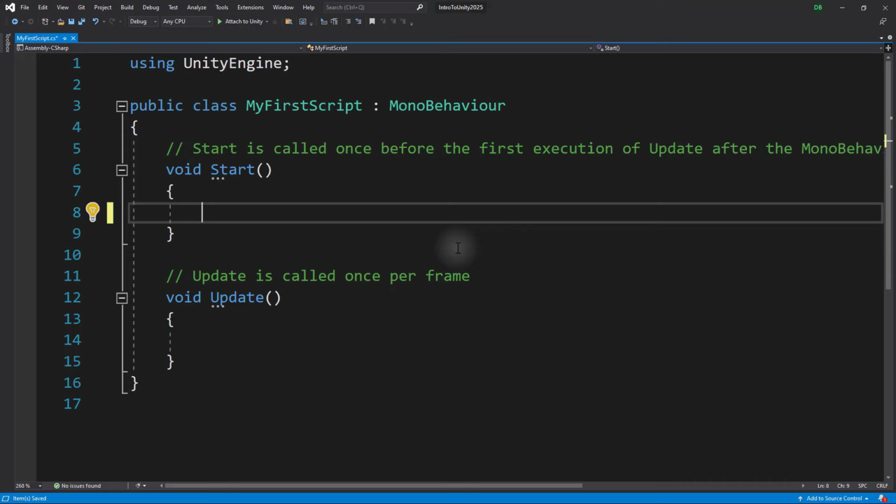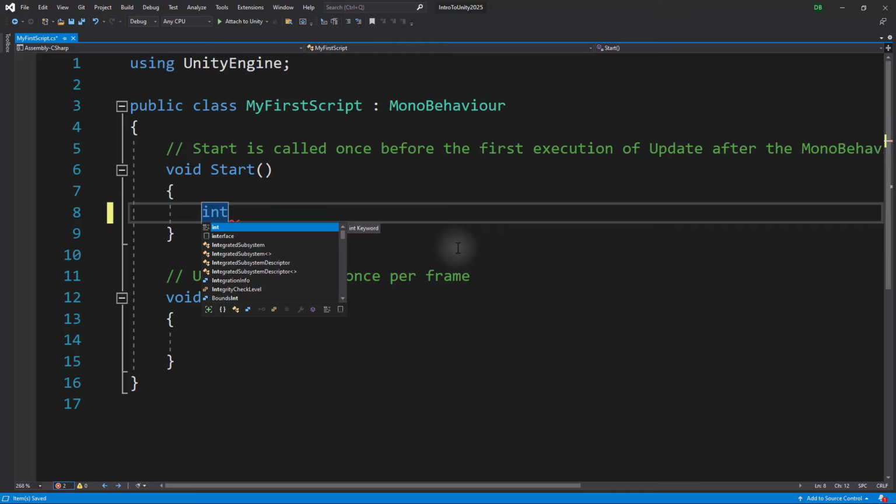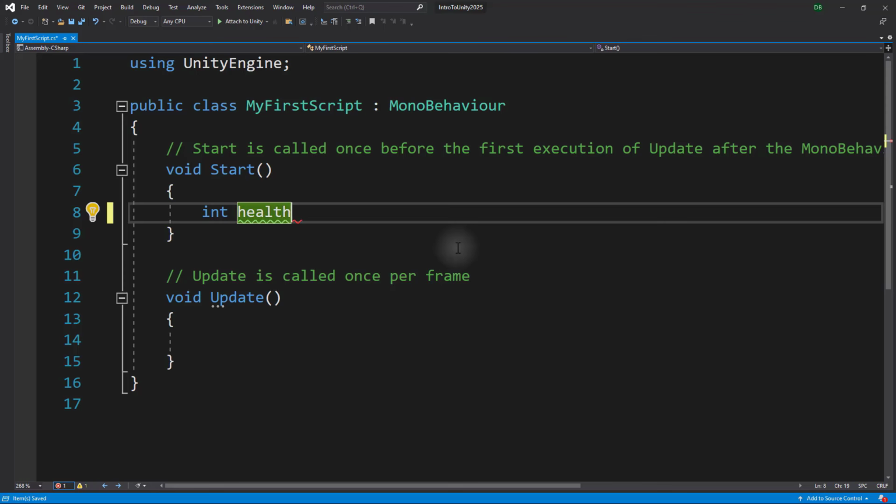In this case, I'm going to create a variable that is a whole number. So here I'm simply going to go int, which stands for integer. This is a whole number. Then we go space, we write down the variable name, which in this case we might call it health. And then we go space, equals, space, and then we can give it a default value. So I might say 100. And then, since this is a command, we need to end it off with a semicolon, like so.